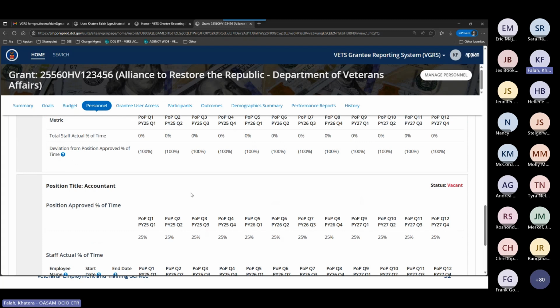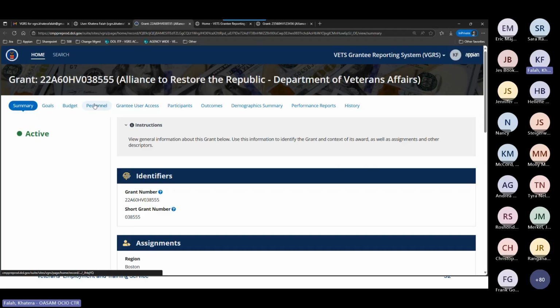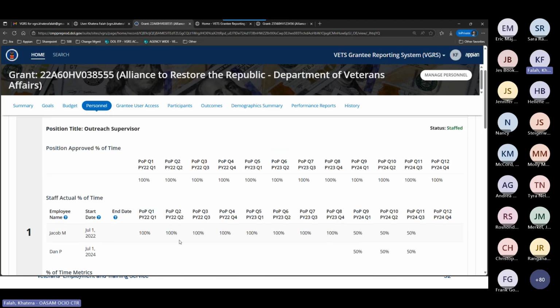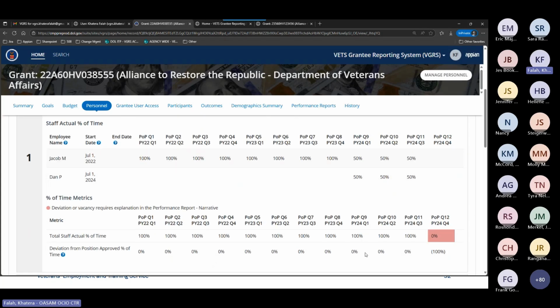But in our other example grant, I can show you a better example. On this one, because this is a grant that has existed, I've got the data. You can see we have a transition occurring for the position. Jacob is our outreach supervisor up until POP quarter 9 of this grant, and he started transitioning out, or maybe he's working on a secondary grant, and so Dan P is assisting. And this all sums up to our 100%, and that's why we're fine.